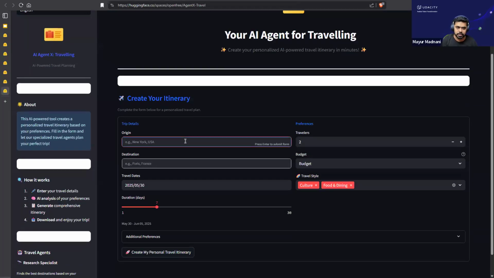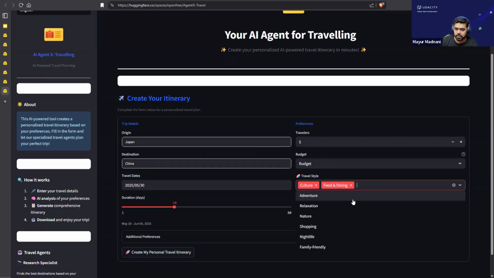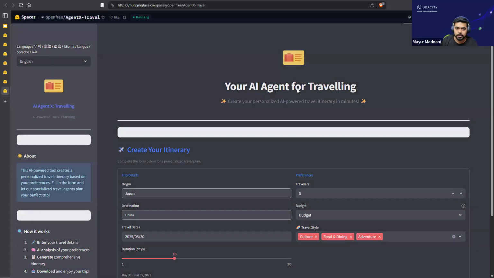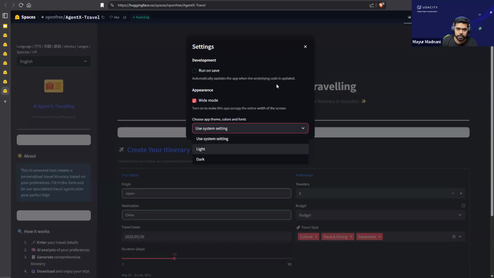Now, what I'll do here is give a starting location, which would be Japan. And I would want to go to China, for example. There are, let's say, 5 passengers. It's a budget trip, and I would have 10 days for this. I would want to explore the culture. I would want to explore food and dining options. And maybe I am also an adventurous person, so I want to see what different activities I can do. These are some of the preferences that I've given. And before that, let me change the lighting here so that we are able to see the outputs better.